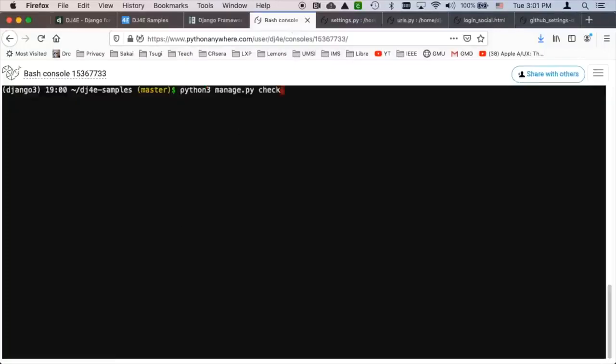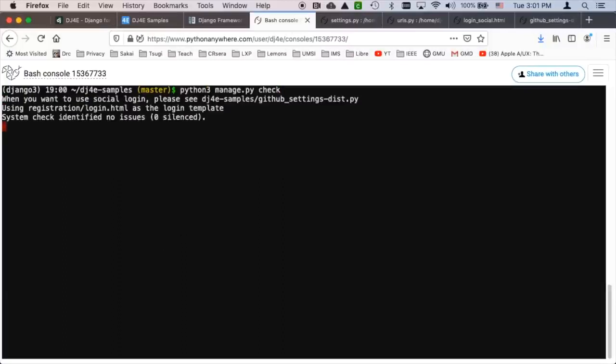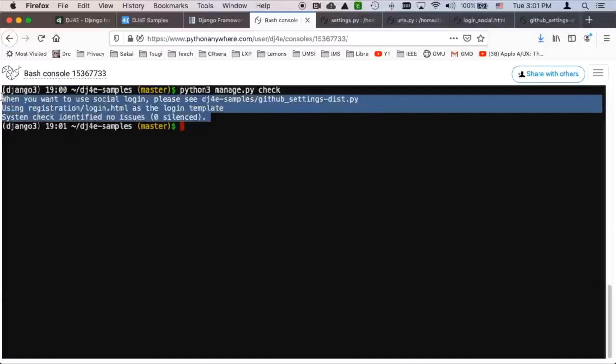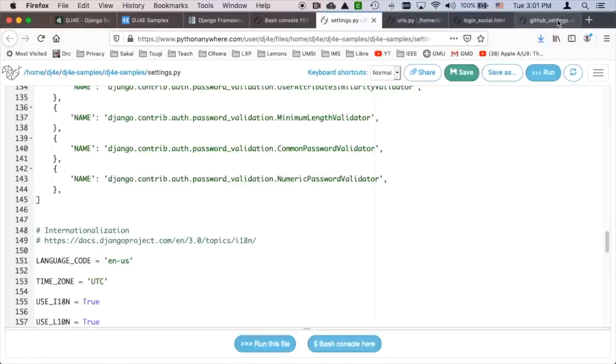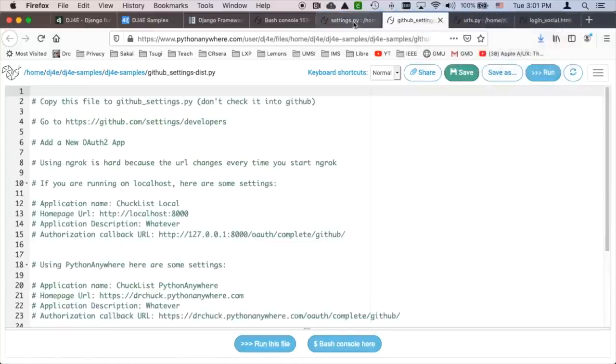So if you've been using my code for a while, every time you say manage.py, it says if you want to use social login, please see this file, and which registration it's doing. It's not really broken, but I'm going to show you where these messages are coming from and what we are about to change. So, bring this one over here.